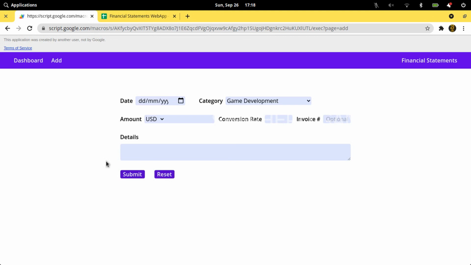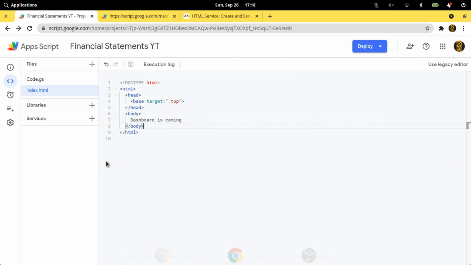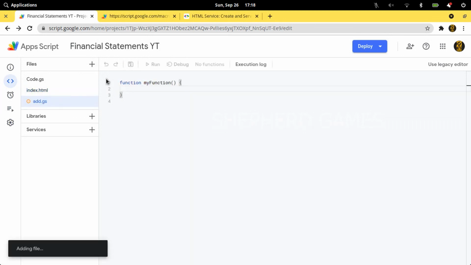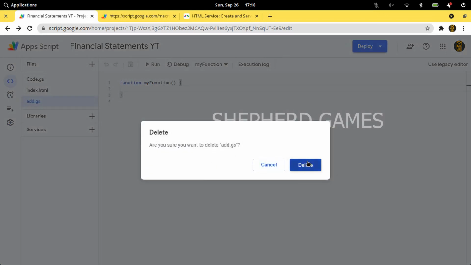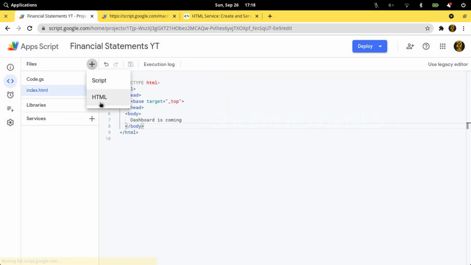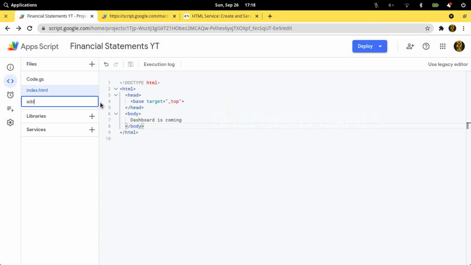Once we add the data to the sheet, then we can build the charts and tables using Data Studio and link it to the website. Okay, so first we would require an add page. Not a GS file, it should be HTML.